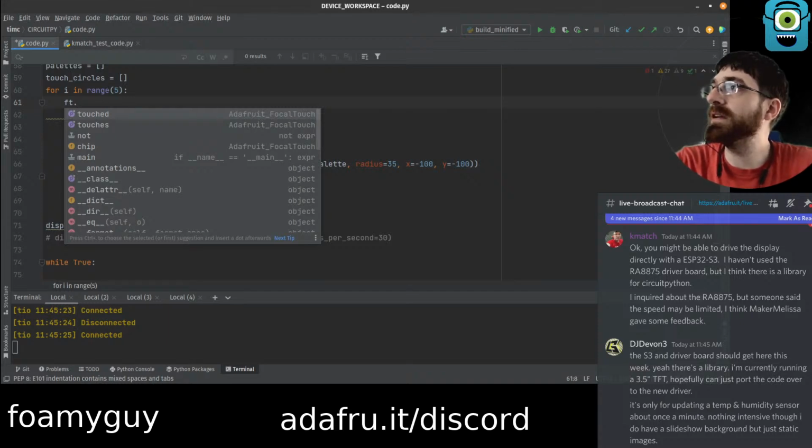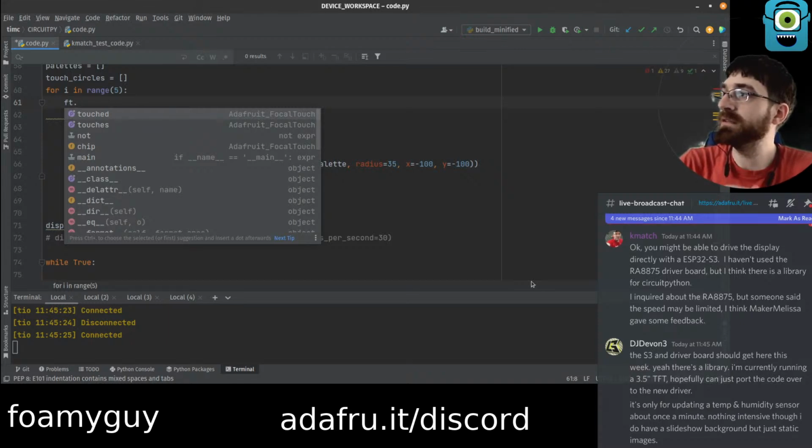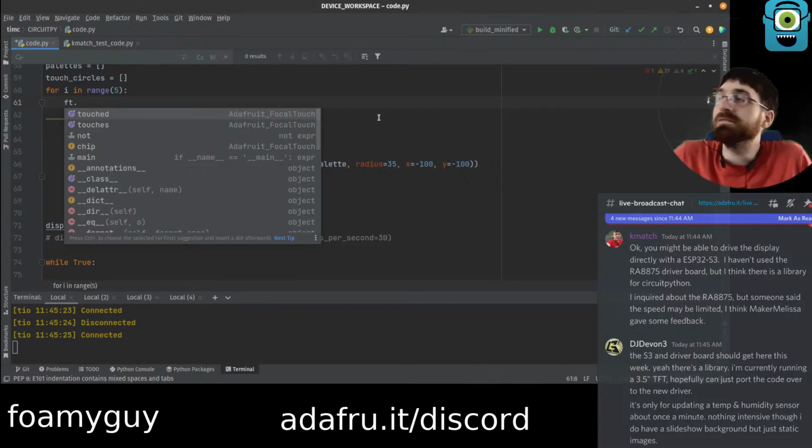Inquired about the RA8875. Someone said the speed may be limited. I think Maker Melissa gave some feedback. S3 and driver boards should get here this week. The library currently running 3.5 inch. So we can just port the code over to the new driver. Only for updating temp humidity sensor about once a minute. Nothing intensive though. Slideshow background just static. Yeah, I would think that would be fine. If there is an existing display IO driver, I would think updating once a minute is plenty slow enough to be fine, probably even on a relatively large screen.